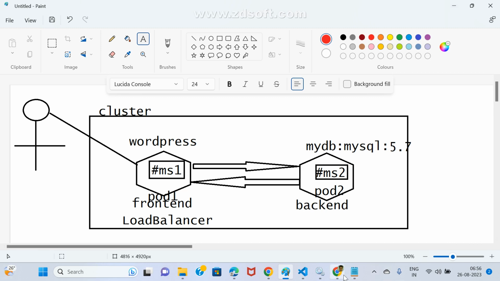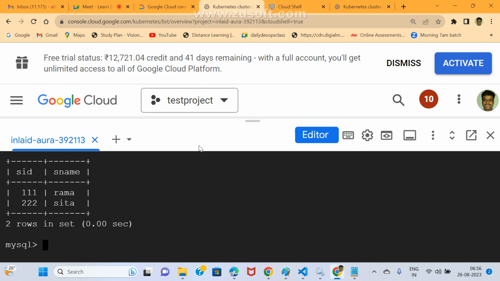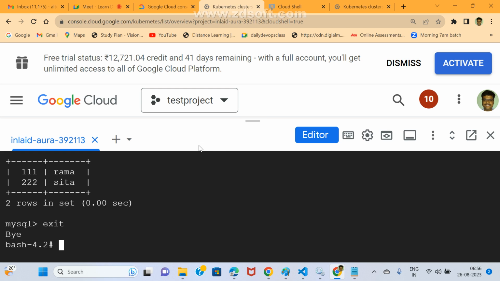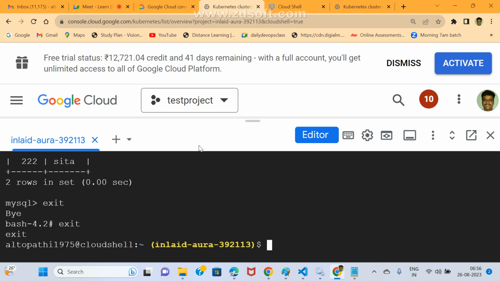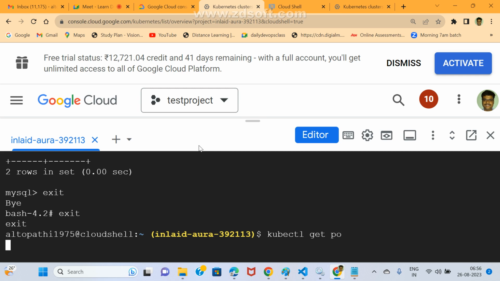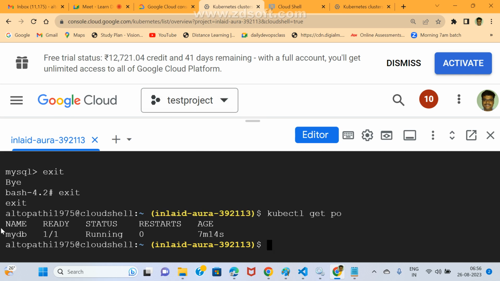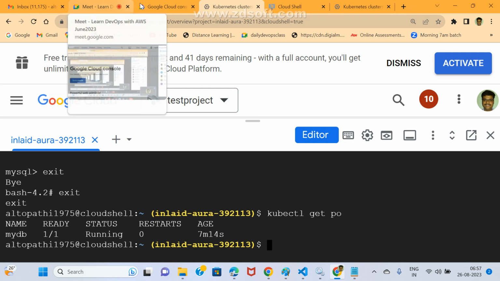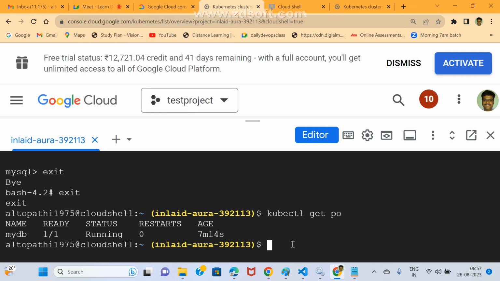Now see, I am exiting from here. Exit. Again exit. Internally, which service is running? kubectl get po. This microservice is continuously running. In the same way, I want to create WordPress. Anyone respond how to create?